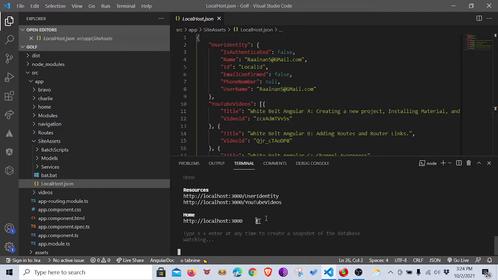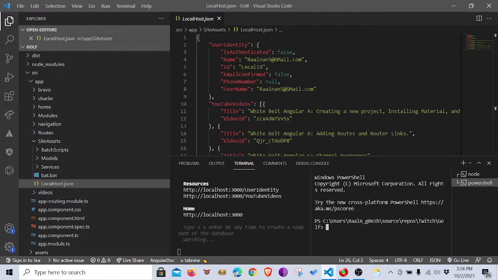So that one starts, and as you can see, I have 2 different paths here. So I'll go ahead and create another command line window, and I'll say ng serve -o. It'll get itself spun up, and you'll see that it works.